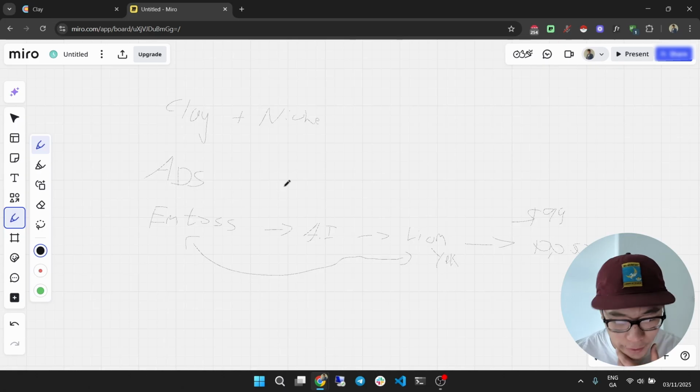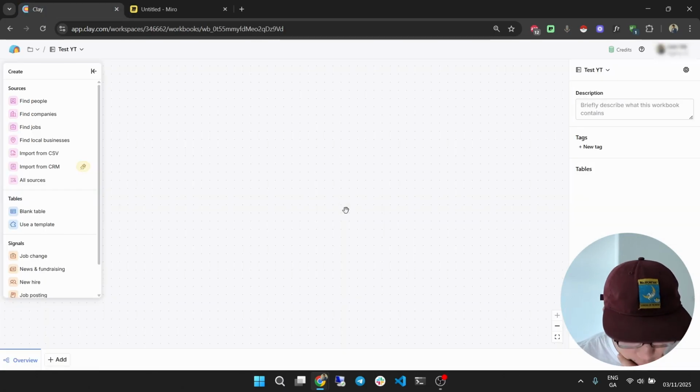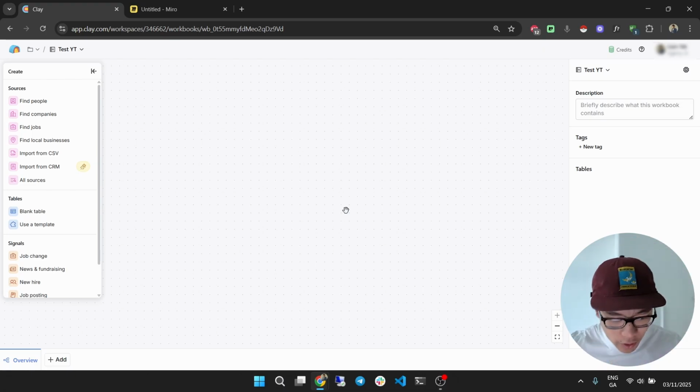So there's a few ways of going about it. So we're going to come into Clay here, and I just have a blank table. And yeah, there's a few ways of going about this, but the base information you should have is, if you're using Clay, a niche is good.